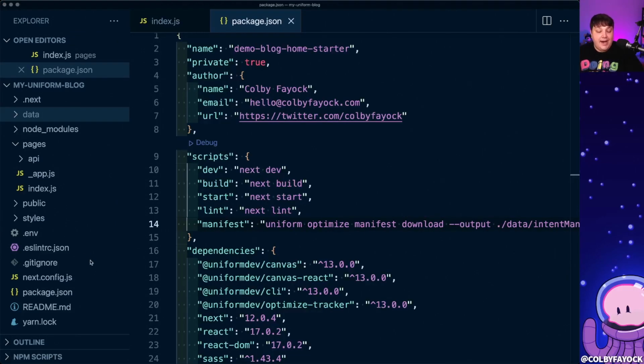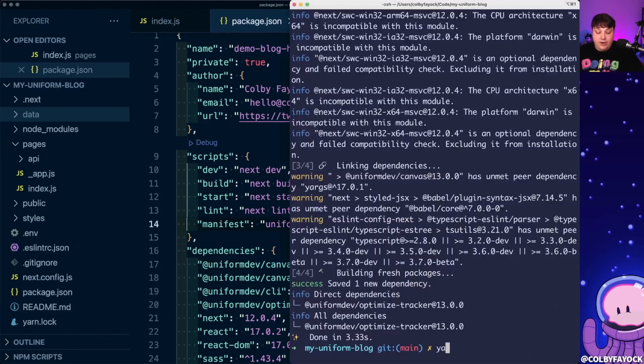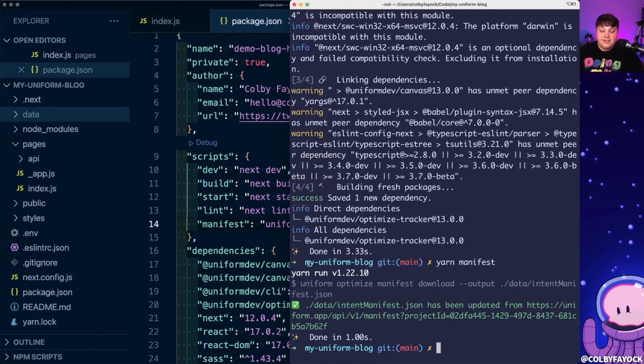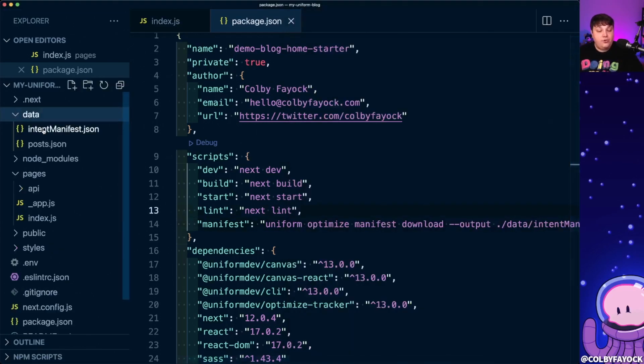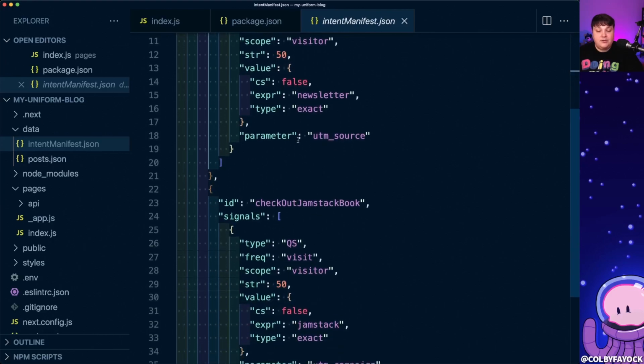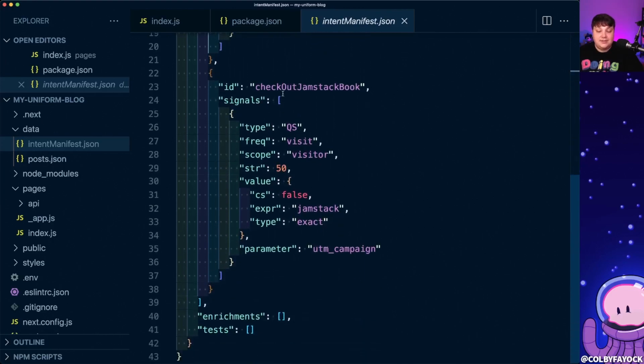Now, just as a reminder, we created our file as .env so the CLI command can properly see our environment variables. So now if we run that script with yarn manifest or npm run manifest, we can see that Uniform is going to run that command. We can see that it was saved into that file, where now if we open up that folder, we can see that we have our intent manifest, where we have our follow on social media, along with the different configurations for each of those intents and how Uniform will actually use them.